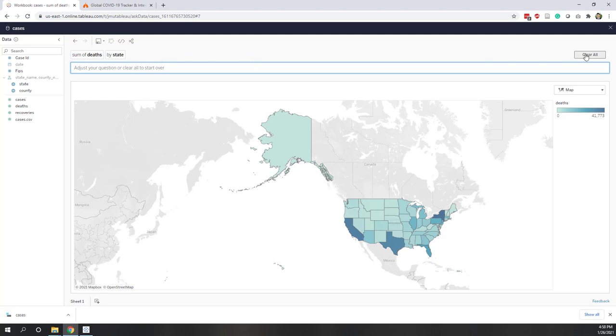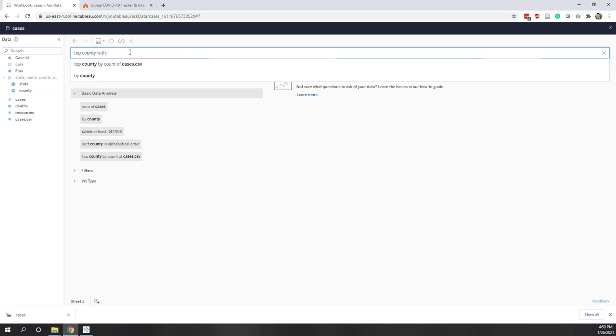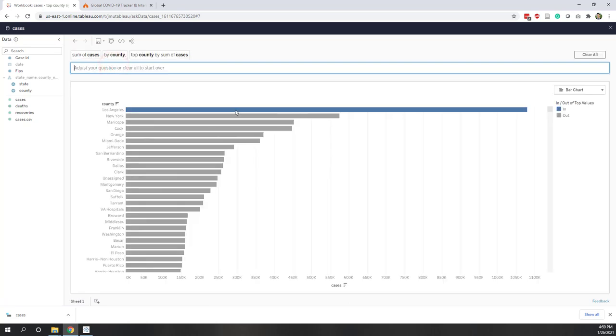And you can also try other questions. Let's say, the top county with the highest cases. Okay, so let's try the top county by sum of the cases. Okay, so that is Los Angeles, which is shown as a bar chart.